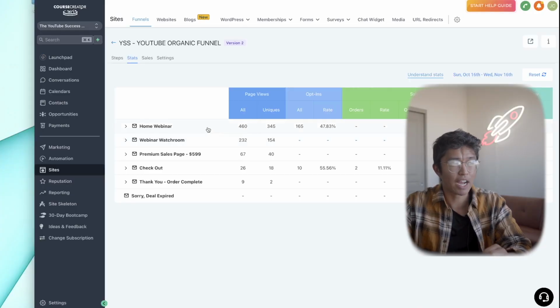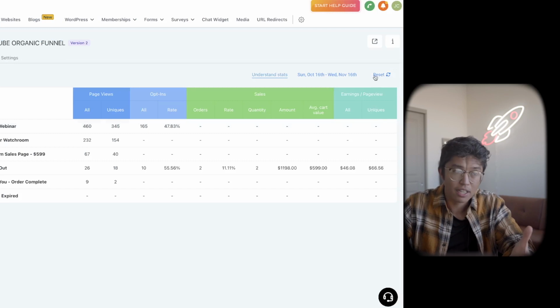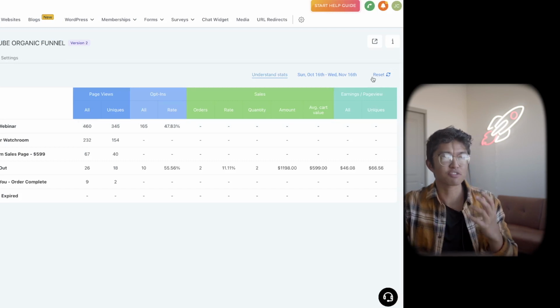If you're testing out your funnel, let's pretend that initially when I was first testing out this funnel, I went through the whole funnel. Notice how the data would have been skewed. You can actually reset your funnel back to 0 once you know that it's fully functioning.